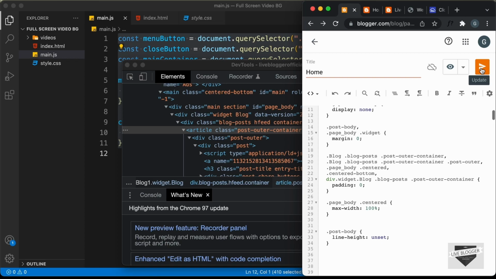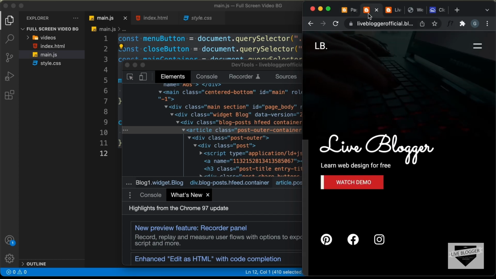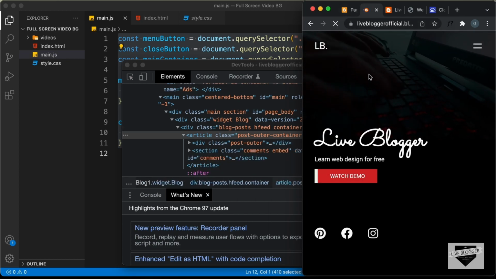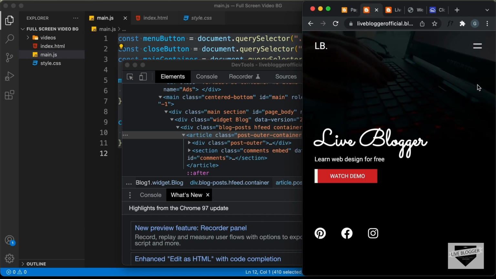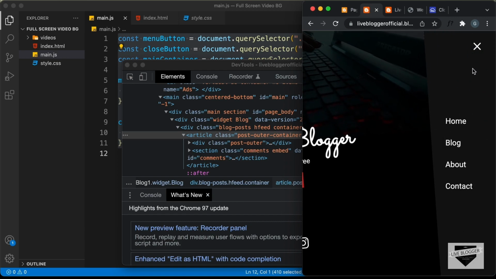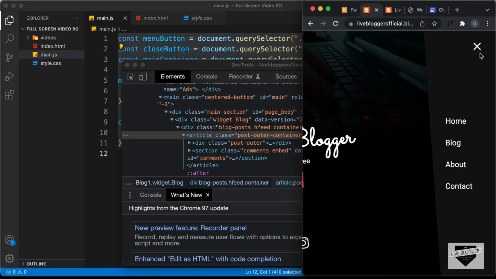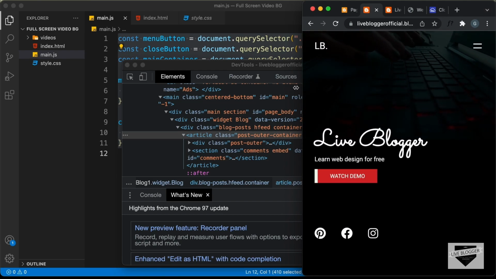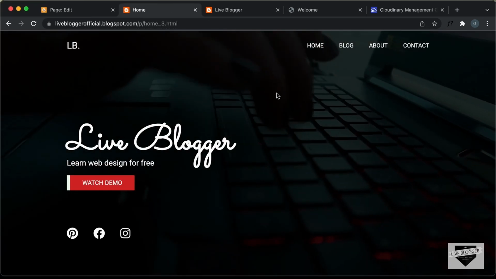Right now let's click on update, and let's go back to our home page, and let's refresh this page. And now we can see we don't have any problems, and let's click on this menu button, and we have the menu displayed over here, and let's click on this close button, and everything is working alright. So that's basically how you add a custom homepage to your Blogger website.